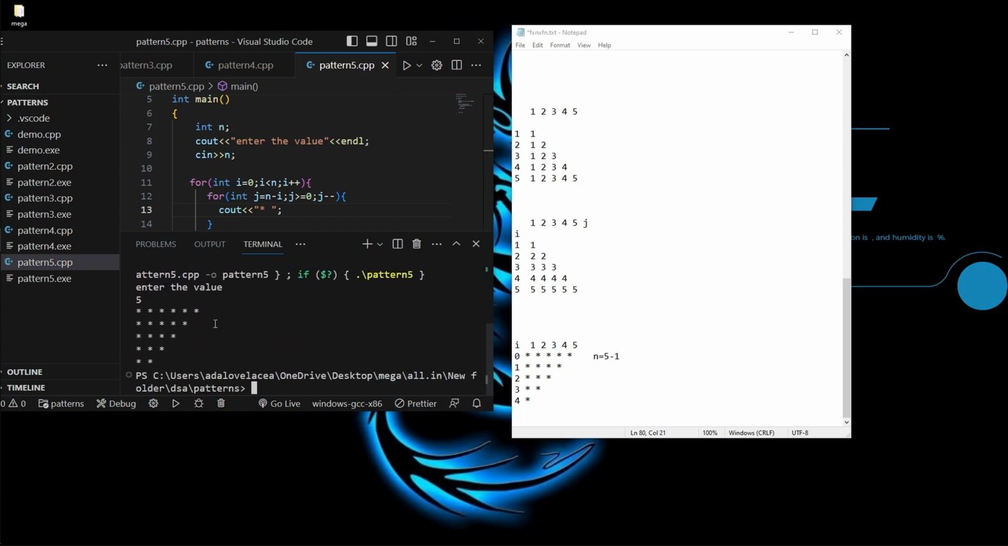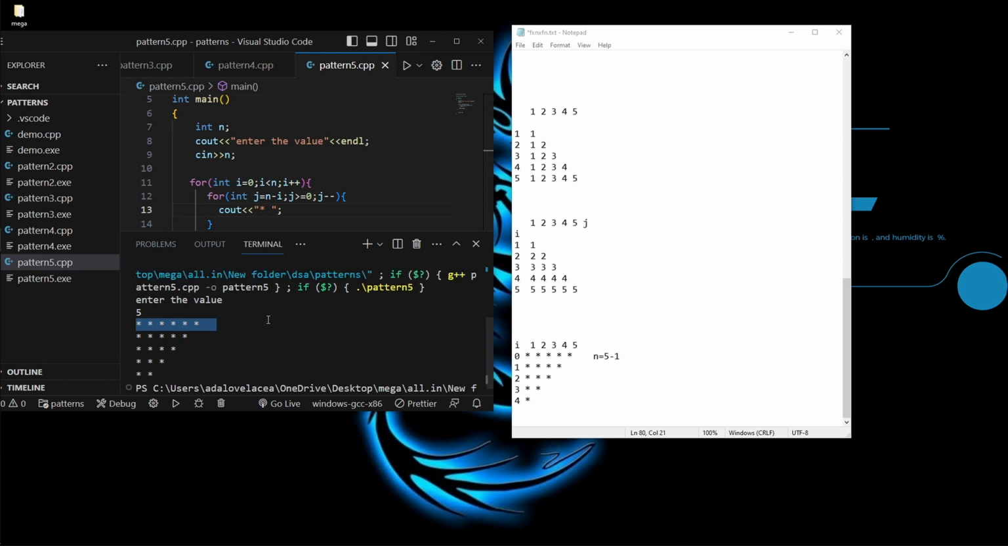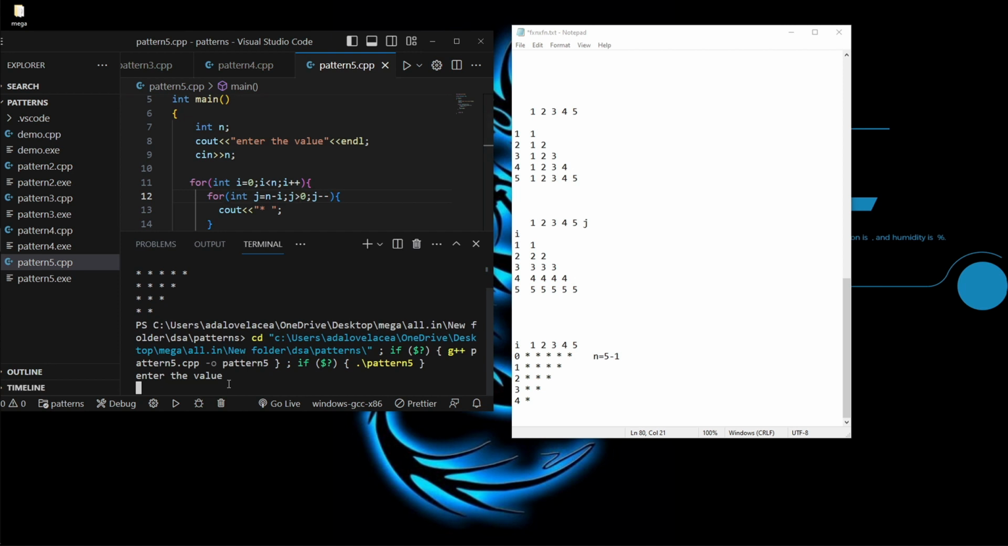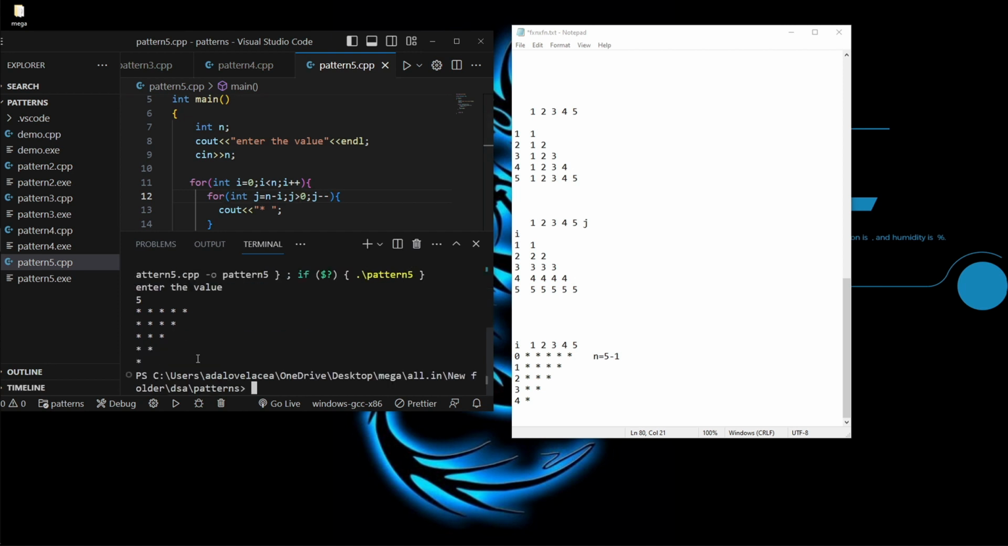So now here you can see that for n equals to 5, we have printed 6 times. What went wrong here is that we are going till equal to, we have to go till less than 0. Let's just print it again. So now here it is fine.